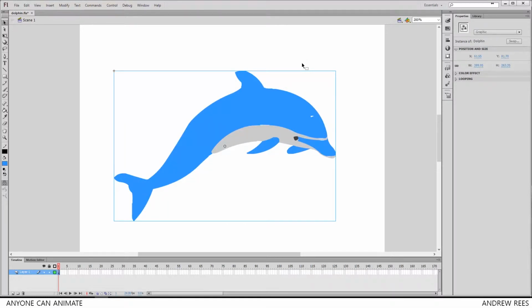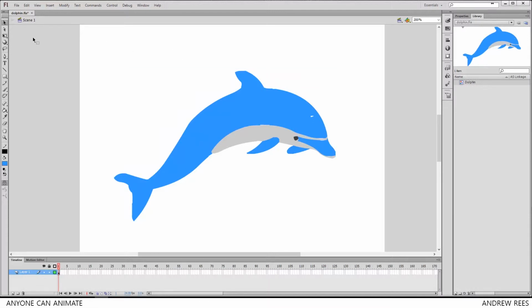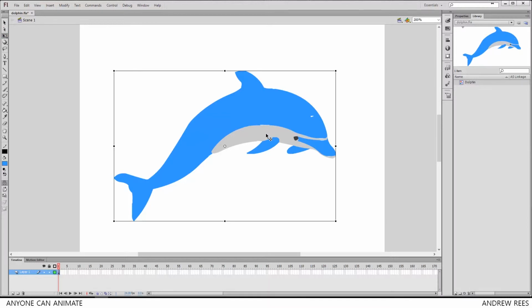To know for sure that we have converted it, we can go to Library, and there you will find the new symbol that we have created. It also shows a small preview here. If you're not able to see Library, just in case somebody has closed it, you can go to Window and choose Library from here. Now that we have created our symbol, let's create some instances for the symbol. I'll go ahead and choose the Free Transform tool. That is the third tool from the top. I'll select my dolphin. I'm going to make this a little bit smaller.